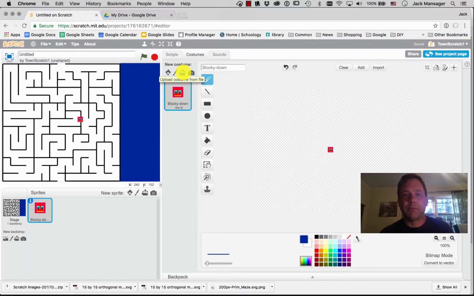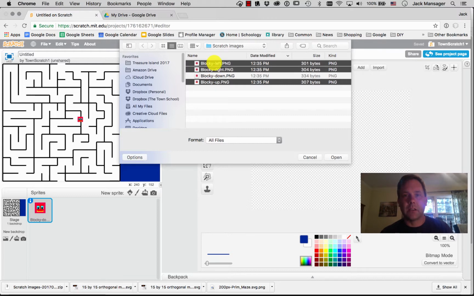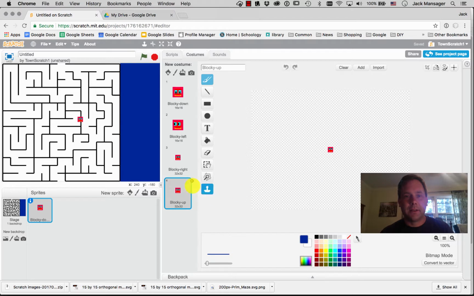Same thing, I'm going to upload costume from file, and I'm going to choose my other ones. Actually, I'm going to choose all 3, except Blocky Down. I don't want him. And Open. There we go. If they show a little smaller than these, I just double tap on them, and then it kind of fixes that preview. So now I've got Blocky Down, Blocky Left, Blocky Right, and Blocky Up, and I'm ready to go, and I'm ready to start programming my game.